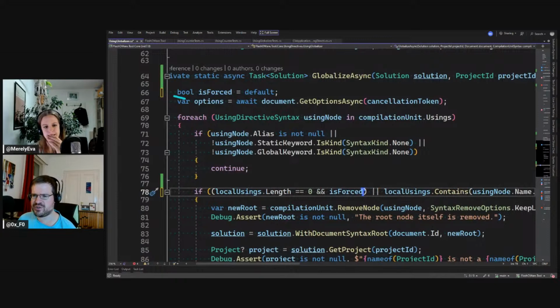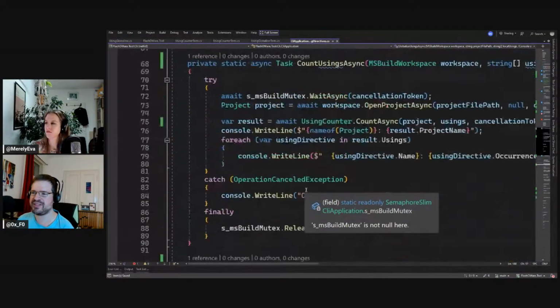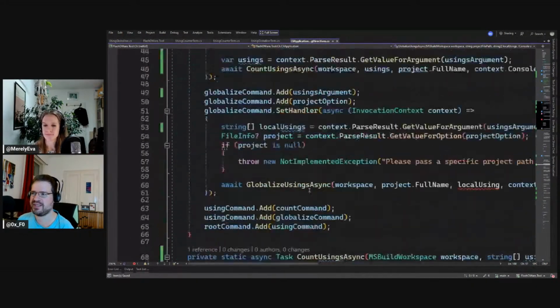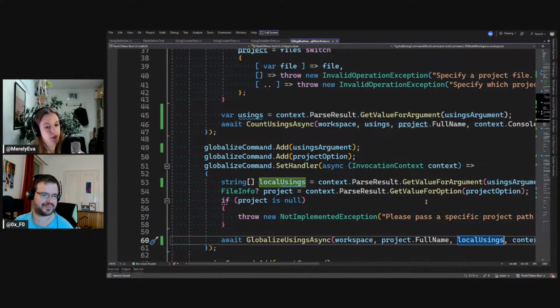And yeah, what you mentioned earlier, how do we get this flag? So let's extract that as well. And then the rest is basically just plumbing in between. So now we want to create a new option. How do we create a new option that allows us to extract this Boolean information for the globalize command?